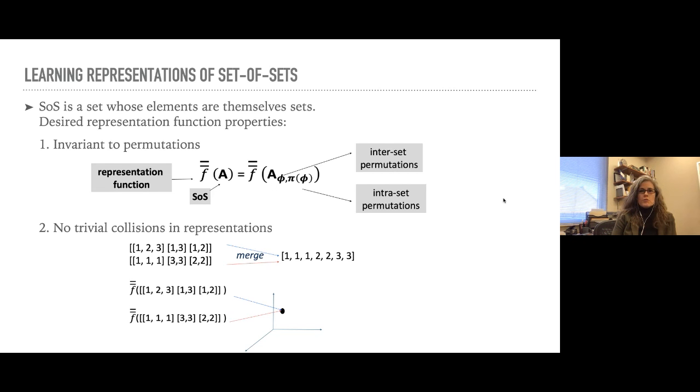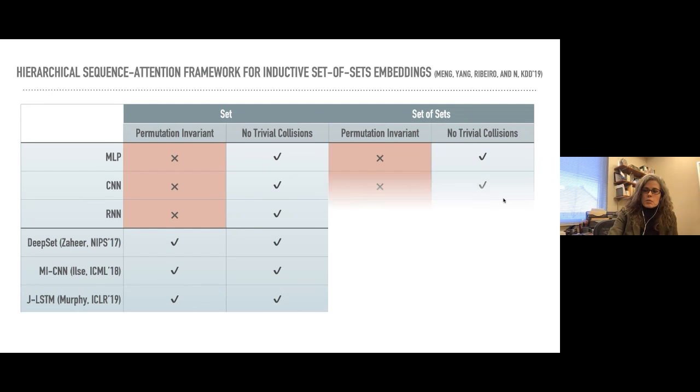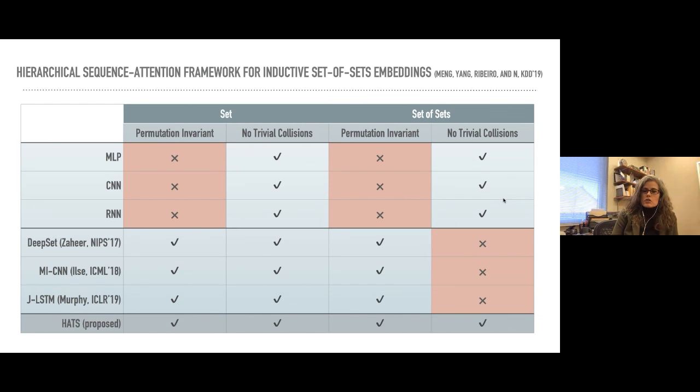And so if you use some sort of indicator of where the set ends, then you're still going to need to have it be permutation invariant over both inside a set and across the sets. And so we developed a method to do that. And here is, I'll just maybe animate this out for the sake of time. So this just shows you that there are some approaches that are not permutation invariant, and they don't have a problem with these trivial collisions. There's a set of recent set-based methods that are going to be permutation invariant over sets, but they're going to have this problem of trivial collisions if you go to set of sets.